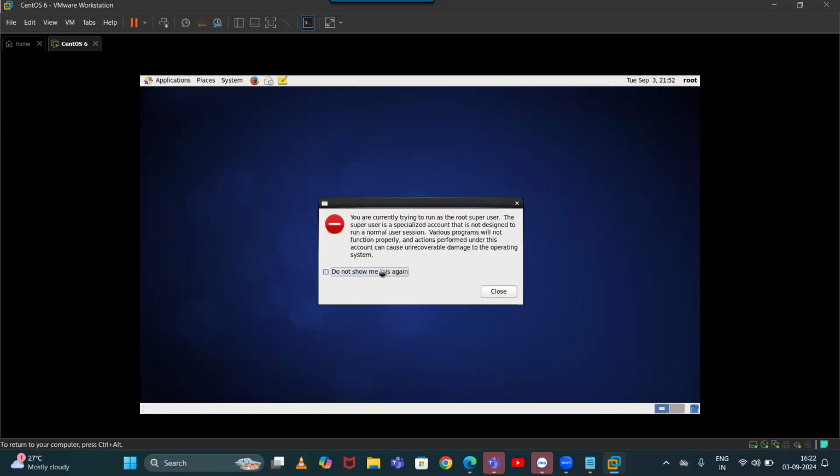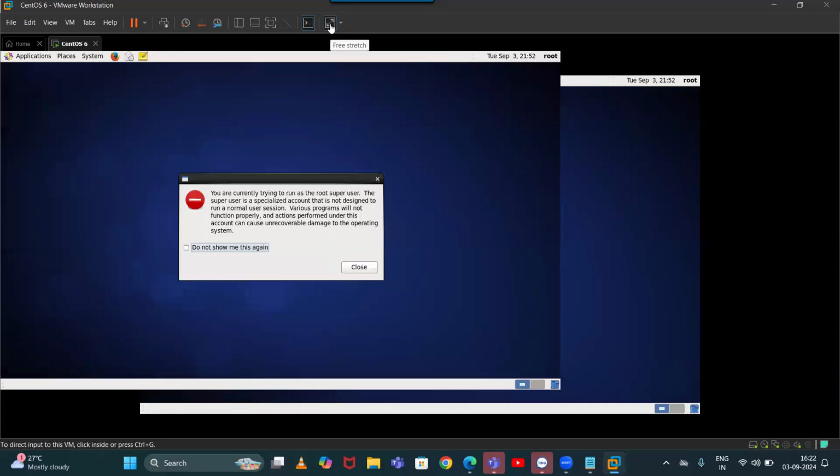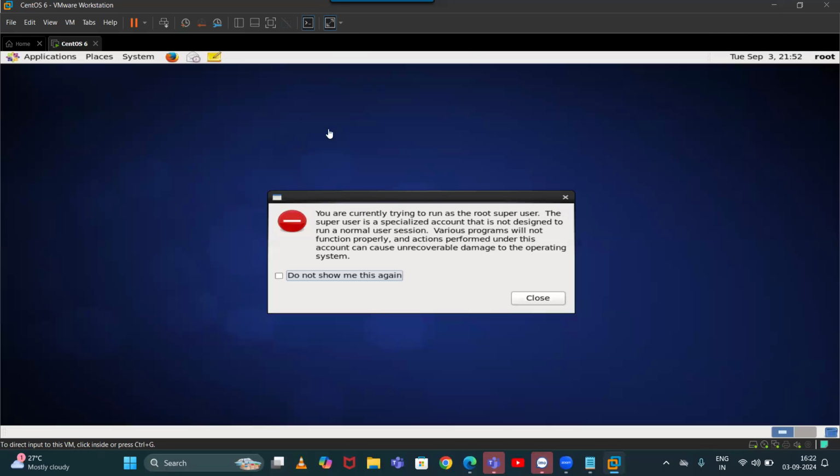So we entered into the graphical user interface because while installing the operating system, we selected the desktop option. That is the reason we're able to see the graphical user interface. Whenever you log in as a super user, you will get a message like this: you are currently trying to run as the root super user. You will get this message always. This pop-up will open. You don't want to see this pop-up always. Click on this: enable, do not show me this again. Click on close.